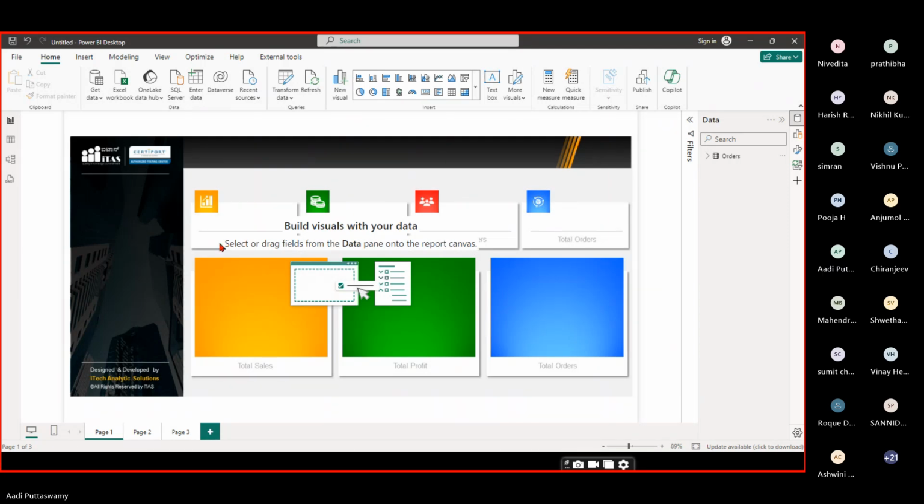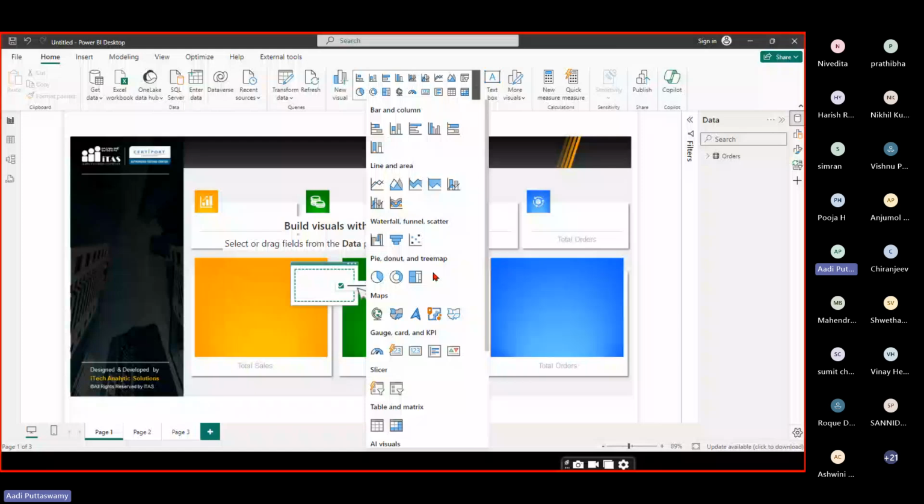Now, for me, I want the report here: total sales, total profit, and here we have orders, customers, right? How to do this? See here, we'll go to this. You can see in this visualization, I have this one, card. Let me click on this card. When I click on this card, I'm getting something like this. What do I need? Total sales, right?